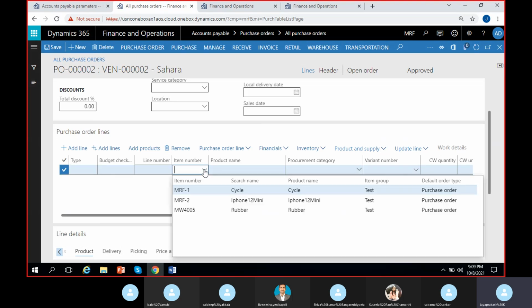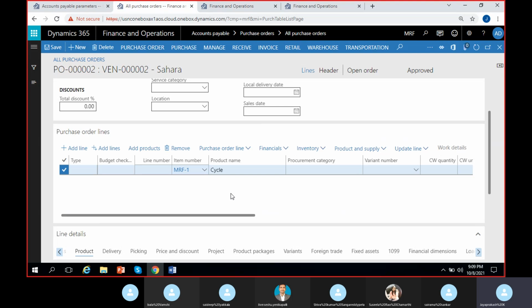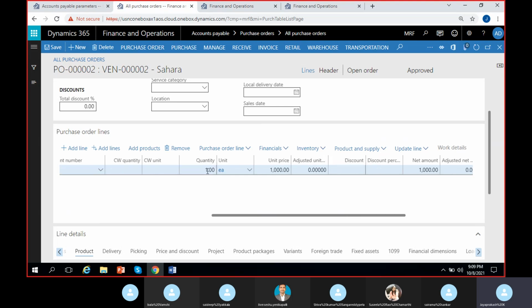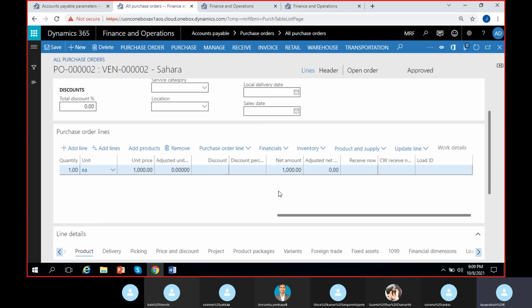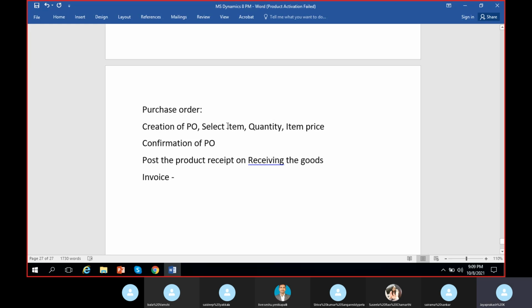This time I'll select the same cycle. One cycle I can select. I can change the quantity to 1 or 3 or anything. I'll buy only one cycle from him. Unit price is 1000 and net amount is 1000. I can change the unit price if I want to, to any amount. Okay, once after creating this line, what is the next step we have discussed? Item selected, quantity selected, item price selected. So the next step is confirmation of PO.